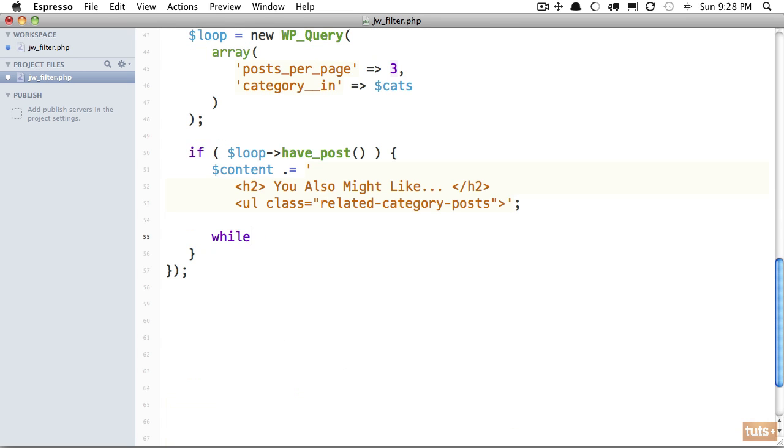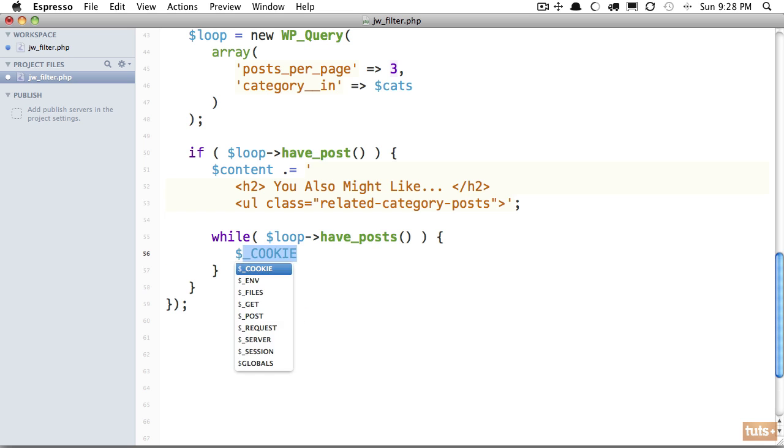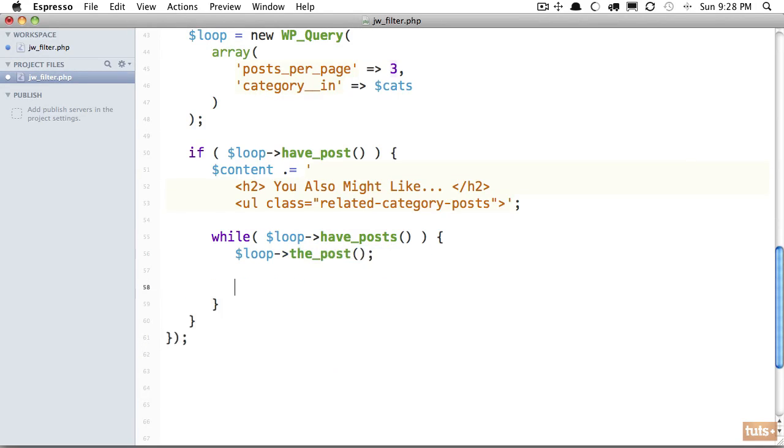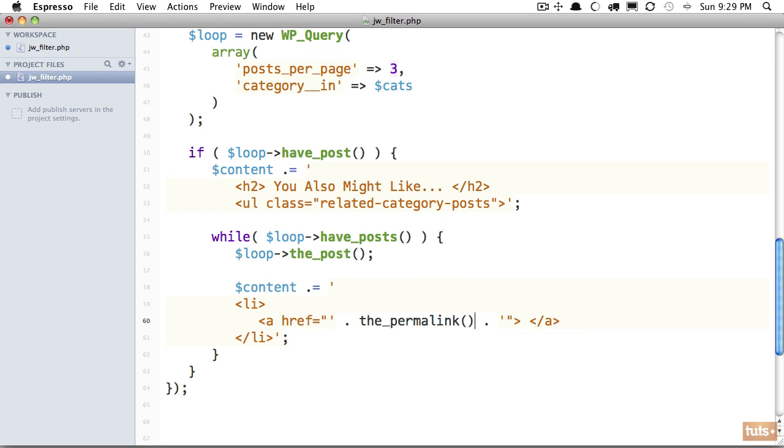Next, let's filter through those posts. While loop have posts, loop the post, and again, we will add a list item containing that particular link. We will create a list item here, and within it, an anchor tag, like so. Now here, we need to display a permalink to the post. However, we can't simply do the permalink. And the reason is because we are storing this in a variable rather than displaying it on the page. Instead, we want to make sure we use get permalink.